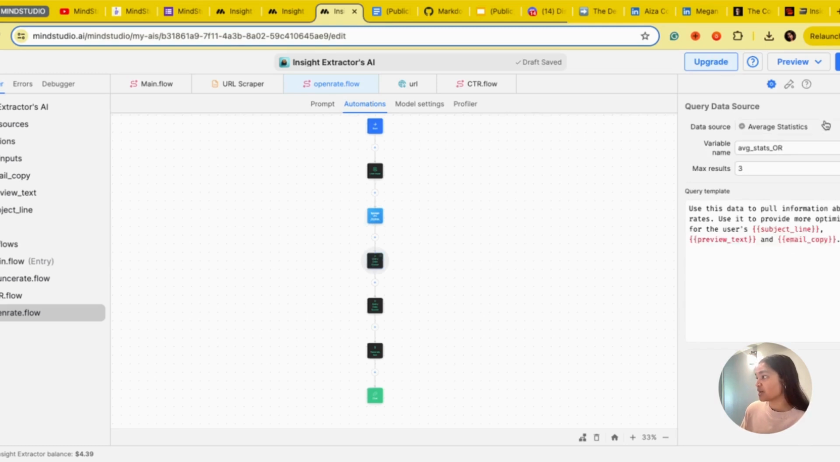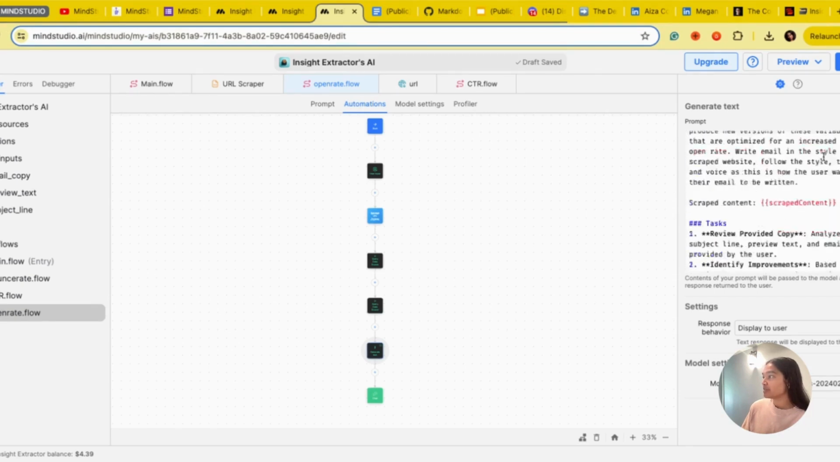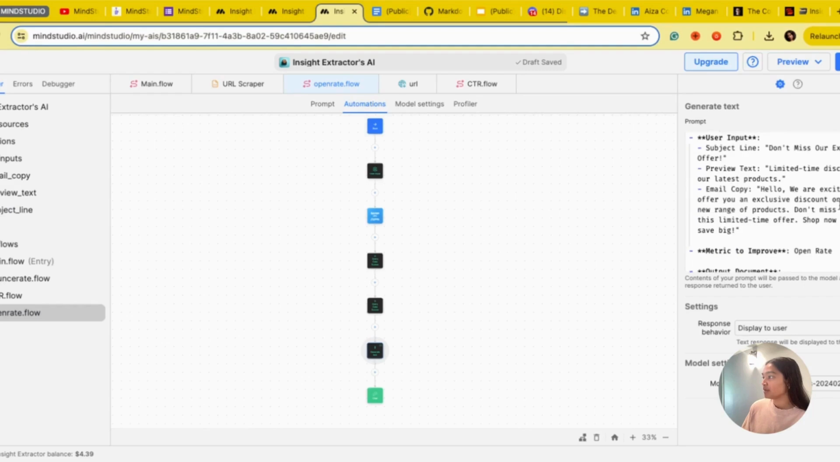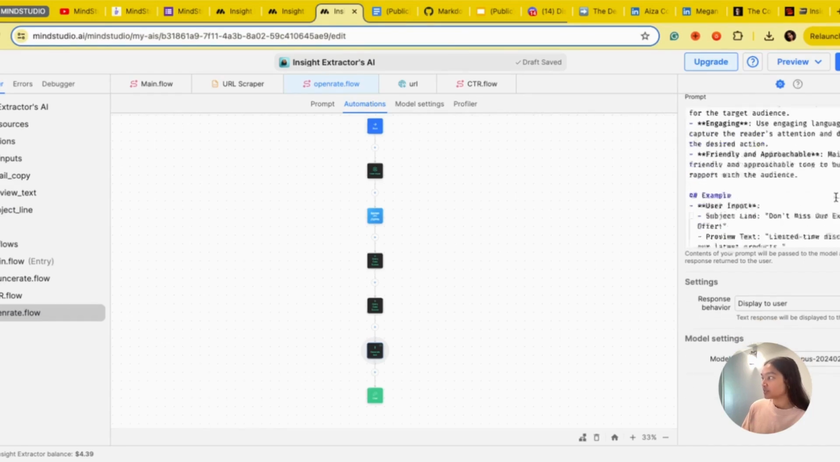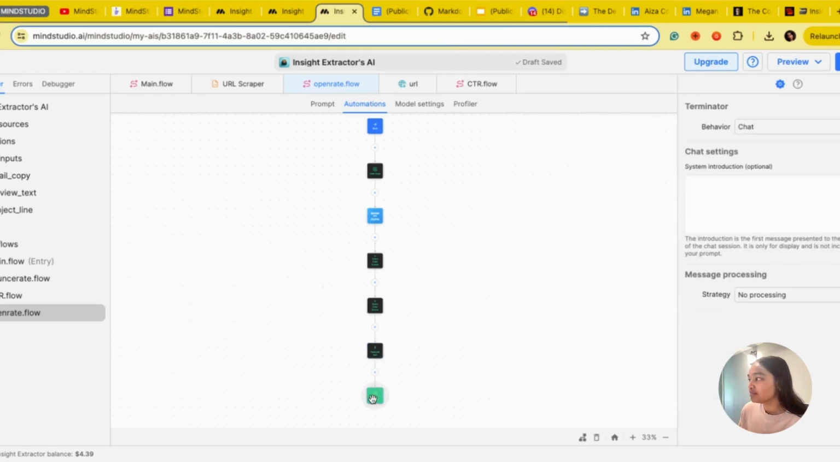Then it queries the data source of the average statistics, and also queries the data source of copy suggestions for improving an open rate. And then this is just my prompt for using the information with those variables and then writing the email in this way. I was really, really clear with my markdown here, which I'm very proud of. And then, of course, the end result is a chat box, but it'll spit out the right information of what that should look like.